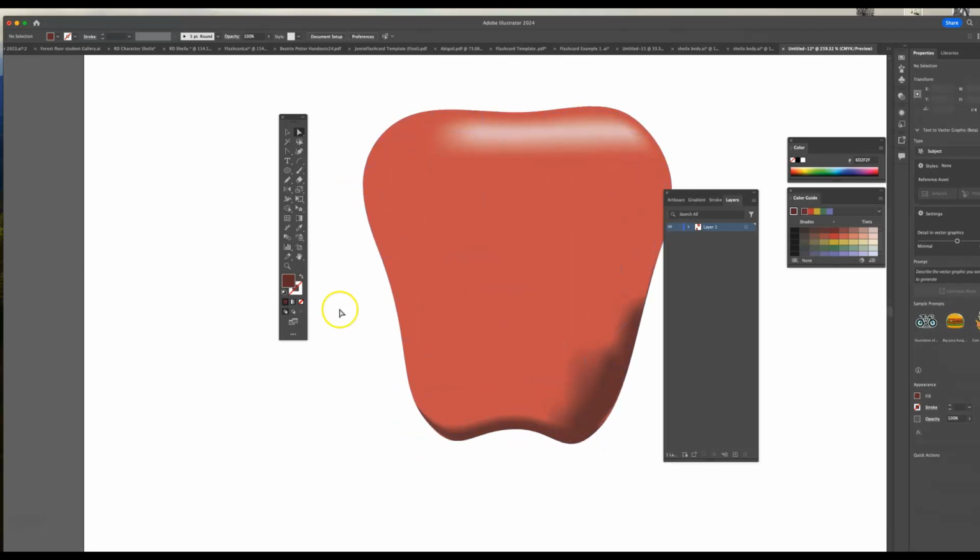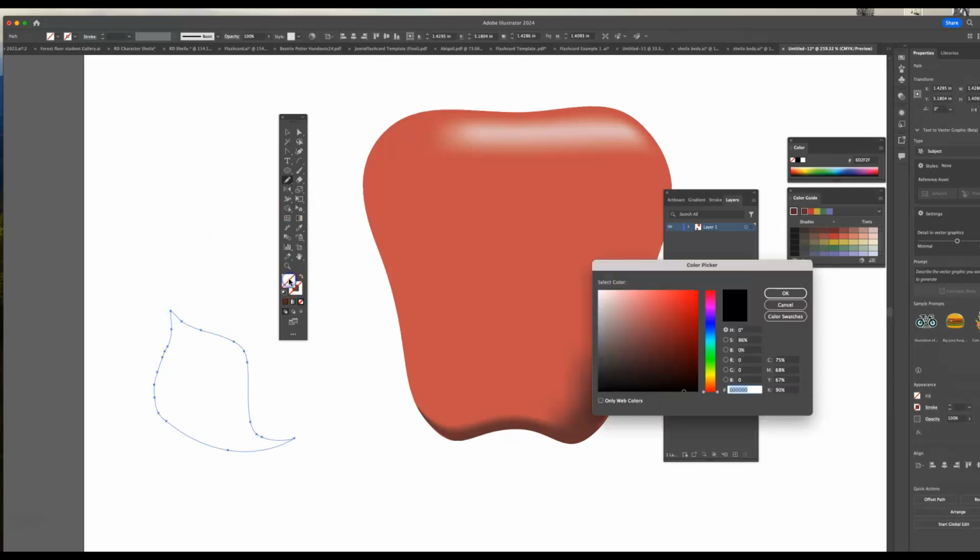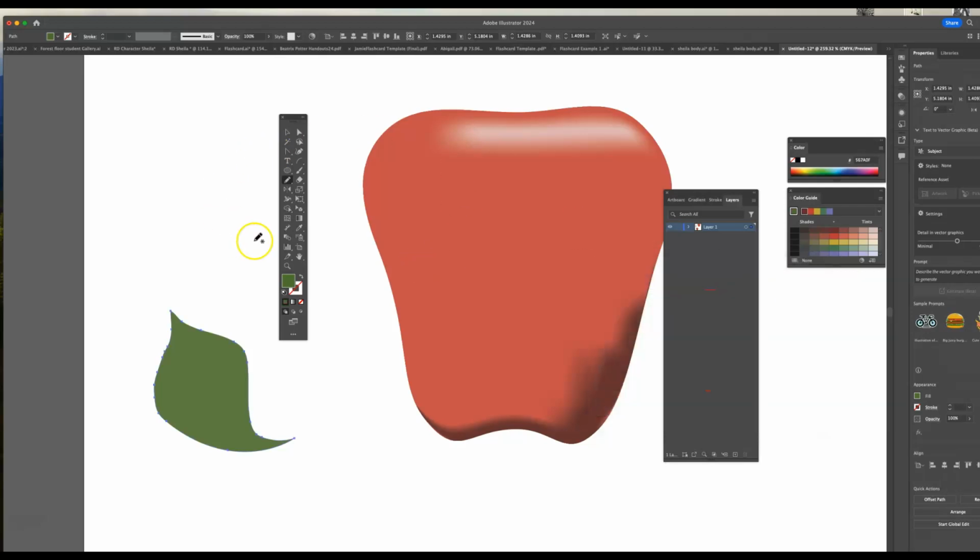All right, so now let's go ahead and make a leaf. So this time, instead of using my pen tool, I'm going to use my pencil tool, and I'm just going to go ahead and make a nice leaf here. Now I've got an object. I'm going to double click on that, and I'm going to make it kind of a green. I want it kind of yellow green. There we go. And there's my object, my leaf.